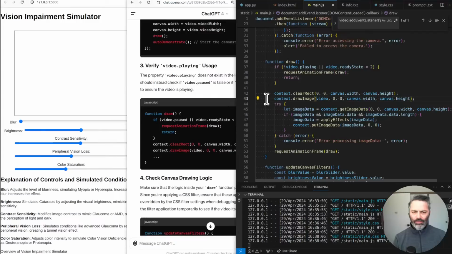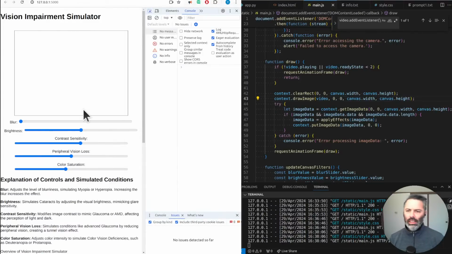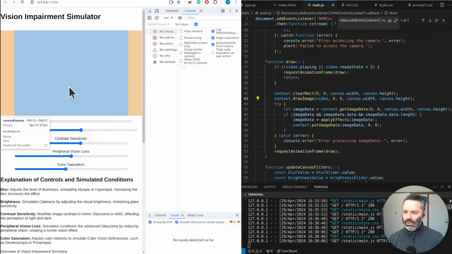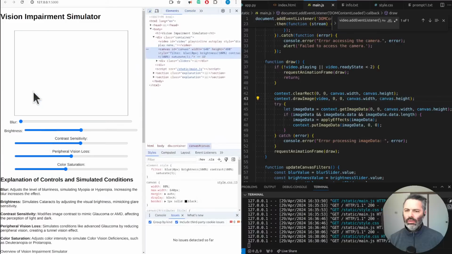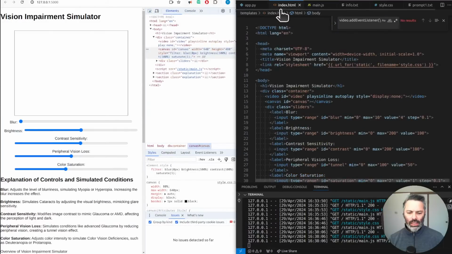Yeah, we already have that. Check the canvas name. It's called canvas.